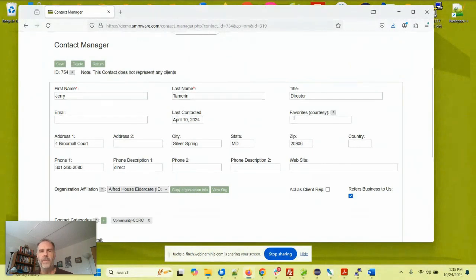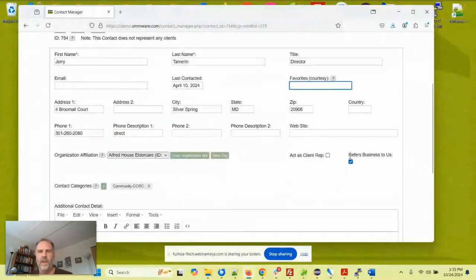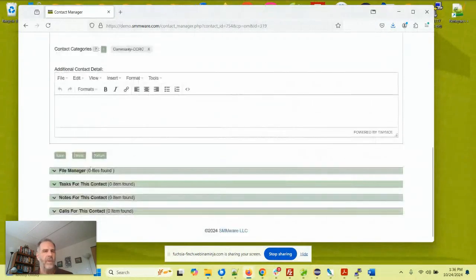So people ask me what this field is, about the favorites. If you like to give people small gifts at the holidays, then this is a place where you can take note of that and let SMMware remember for you. And this is an important field right here. It marks that this person refers business to you. That information in conjunction with the date of last contact is going to drive some other functionality in SMMware. You can also upload files, create tasks, and write notes here as well for the contacts if you like.